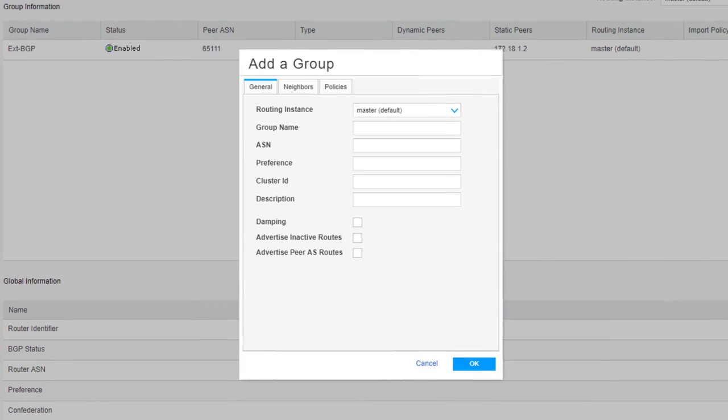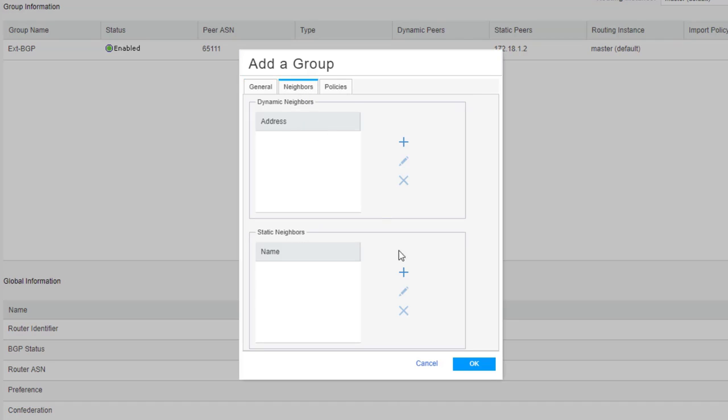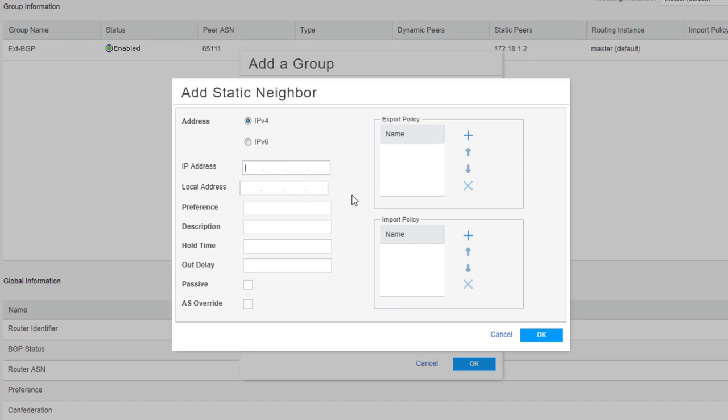So click the create button. Group name, let's call this INT for internal BGP. ASN, we'll say this is the local ASN of 65333. And then select neighbors. Click static neighbors, or let's add a static neighbor. Enter the address. This is going to be the loopback address of vSRX2. And then we need to enter our local address. Now remember, adding a local address will set the BGP type to internal.